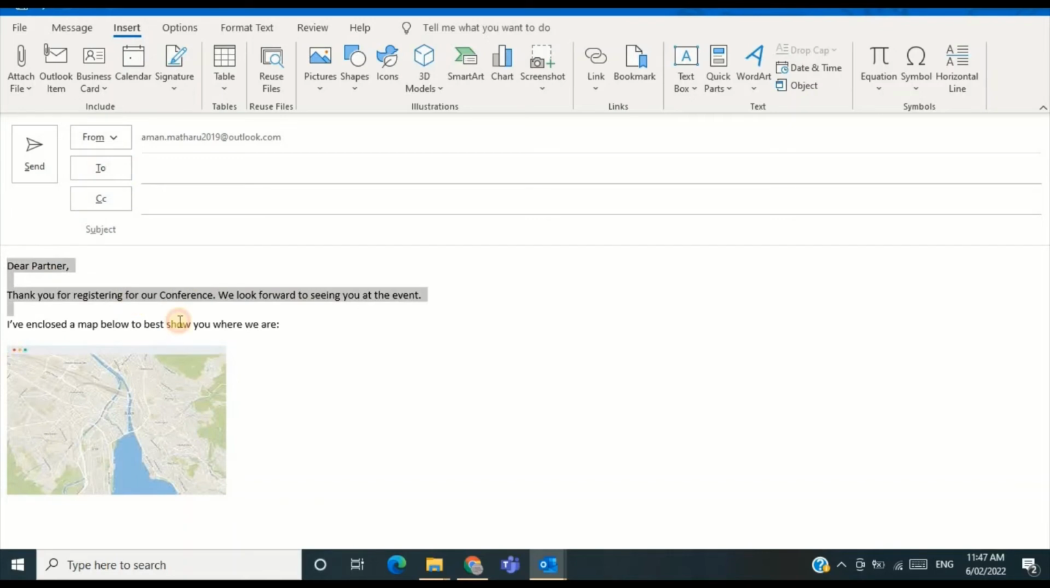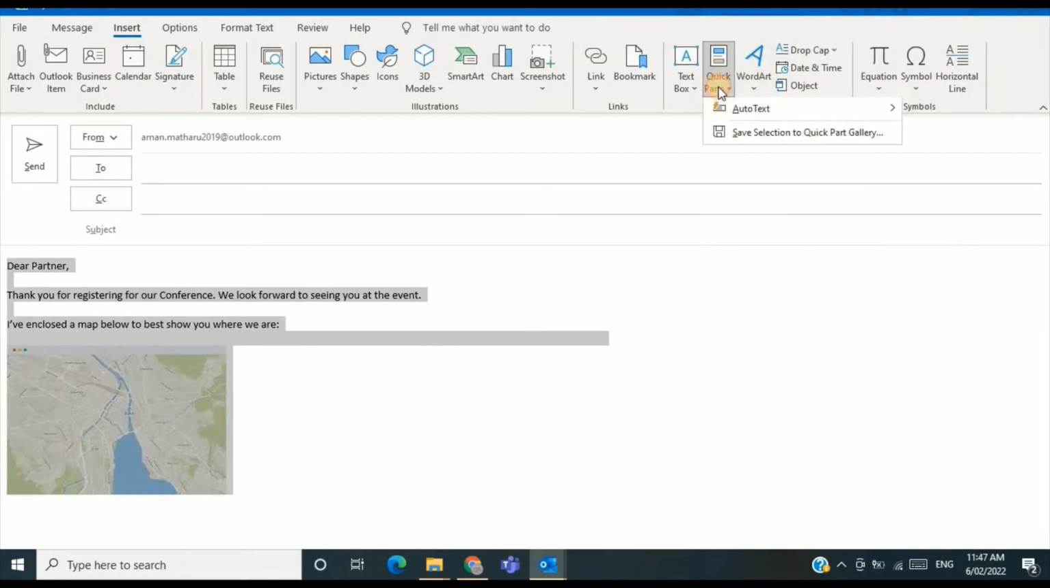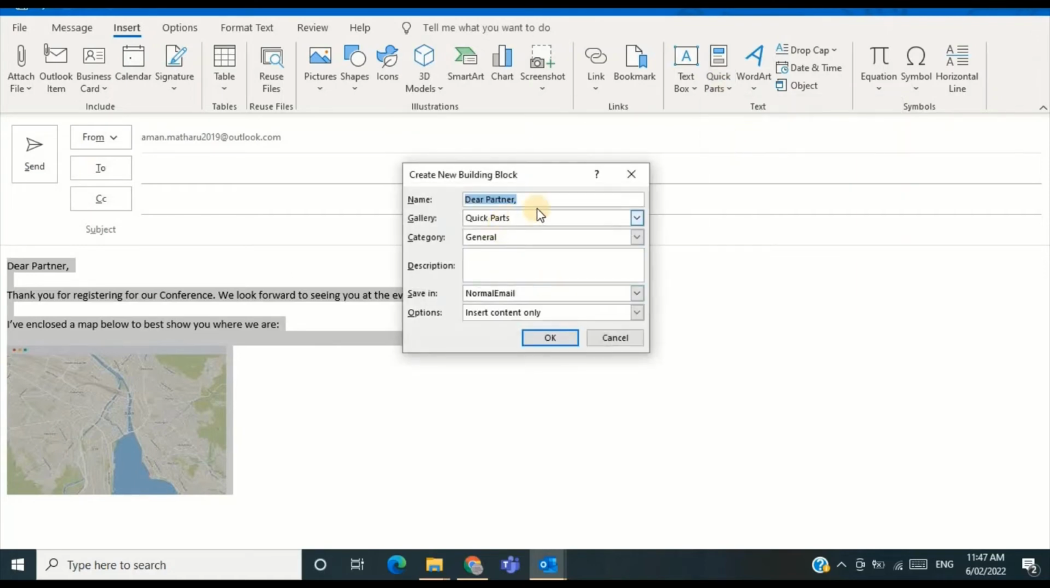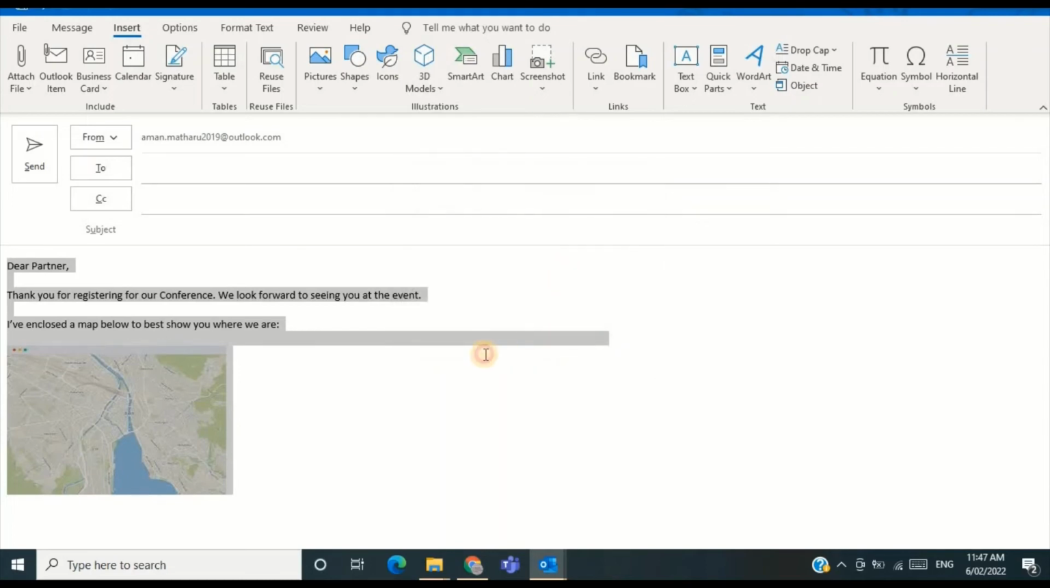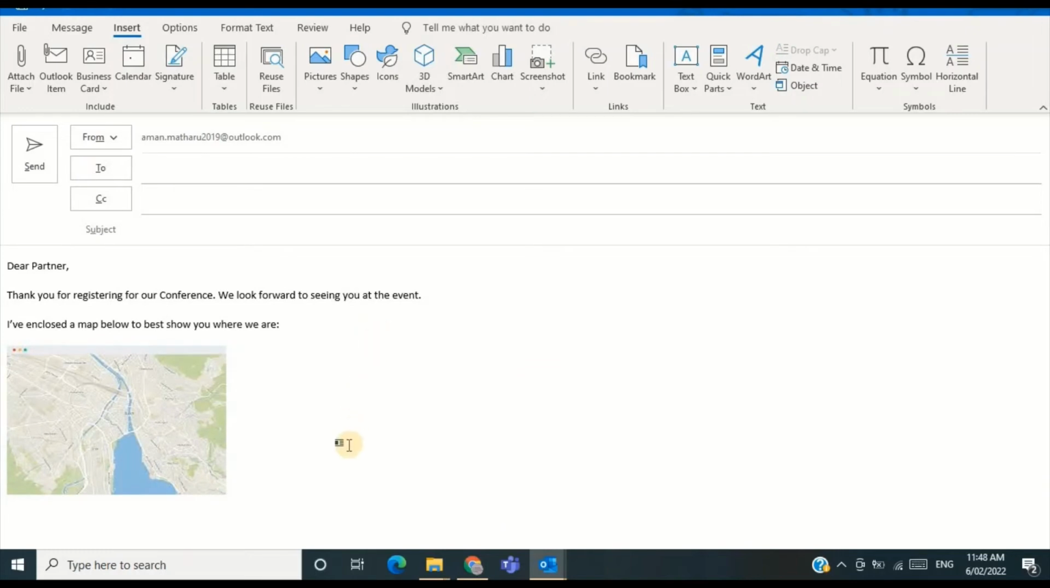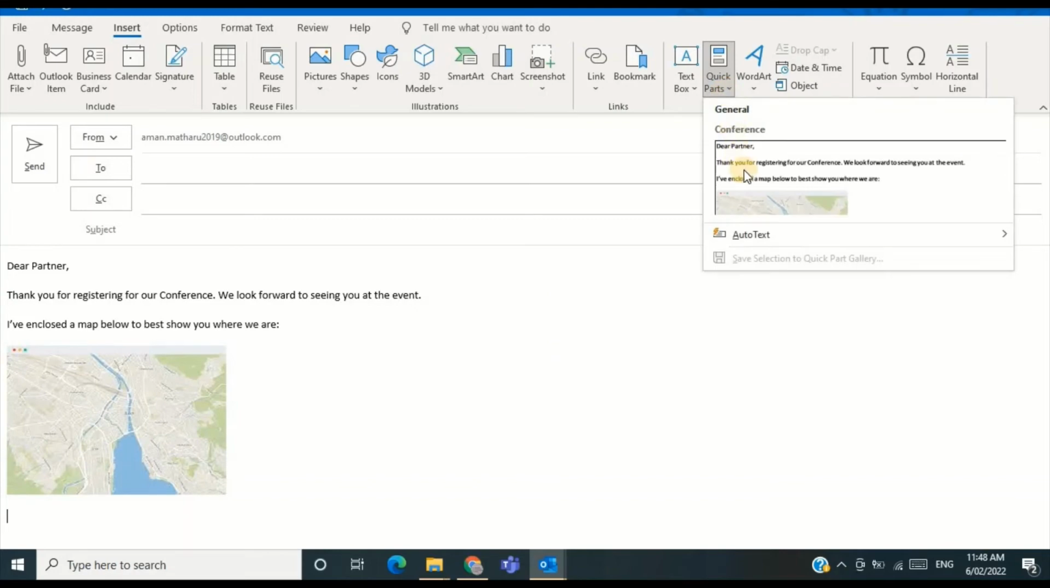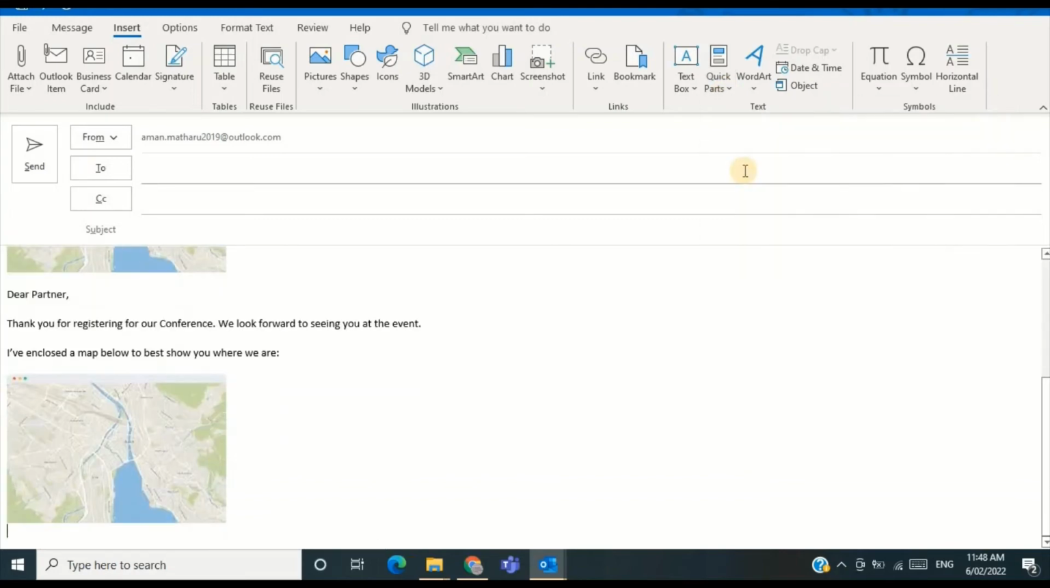First, I select the message, then we click on this Quick Parts option, Save Selection to Quick Part Gallery. We're gonna name it conference, gallery, quick part, journal. I'm gonna stick to the basic options, hit OK. And next time when I need to send an email to someone, I just go to Quick Parts, click, and it will add the message automatically.